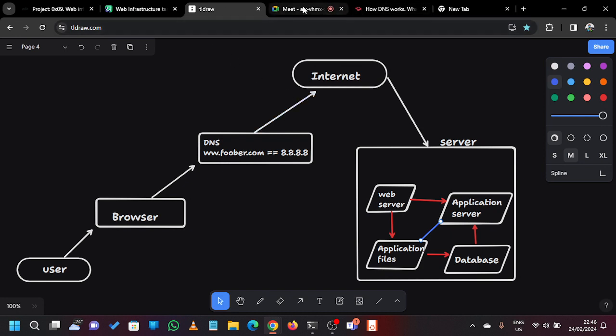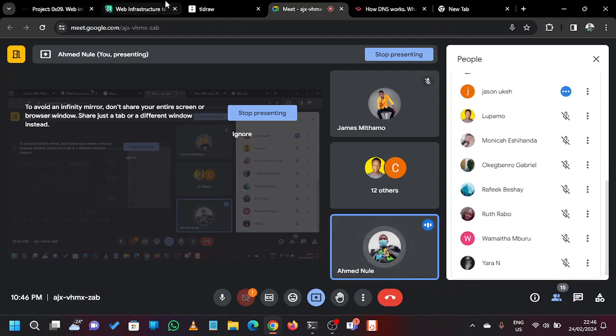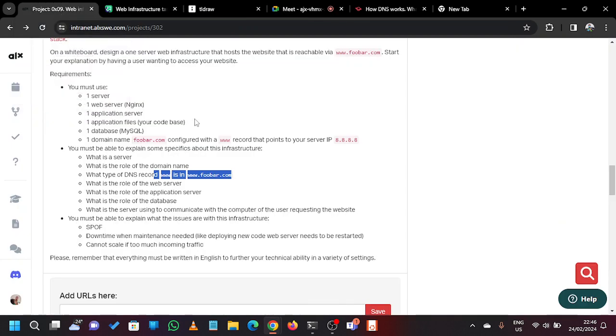And while James is saying that, Gabriel, you're going to help us with the role of the application server. So Gabriel, you are next. You're going to tell us the role of the application server, and then, what is the role of the database? That one is simple, but somebody will help us with that also. And then finally, what is the server using to communicate with the computer? The one who explains the role of the web server is the same person who will explain that, because it's the same technology that is used.